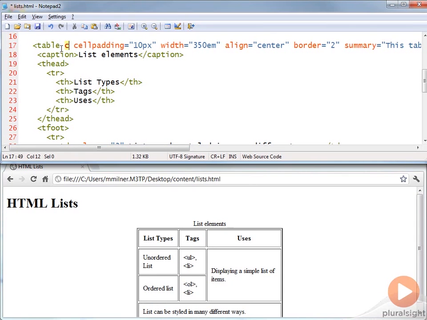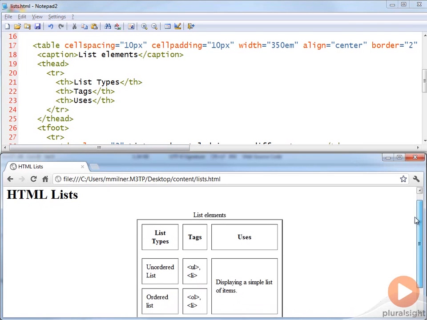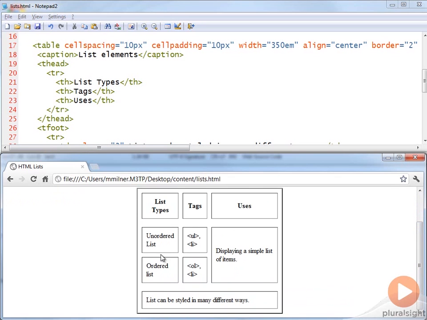If we add the cell spacing in, similarly added as 10 pixels, then when we refresh, we'll see now it's not within the cells, it's this space in between the cells now that's set up as 10 pixels. So now we've got some spacing between the cells themselves. So you can use both of those things to functionally lay out that table. If you need a little more room around the content, use the cell padding. The cell spacing gives you the ability to provide room in between the rows and columns as you're going.